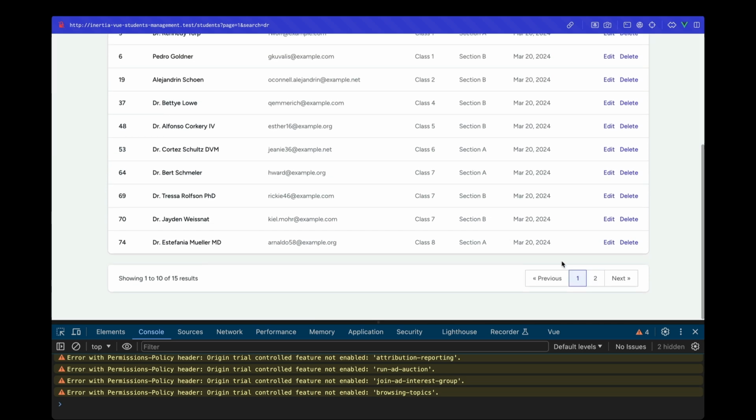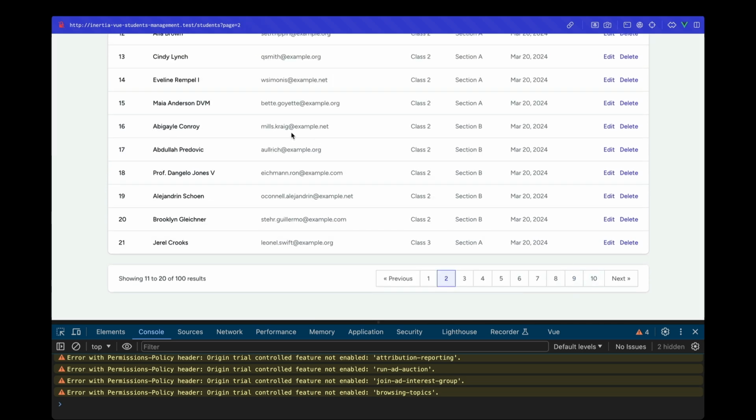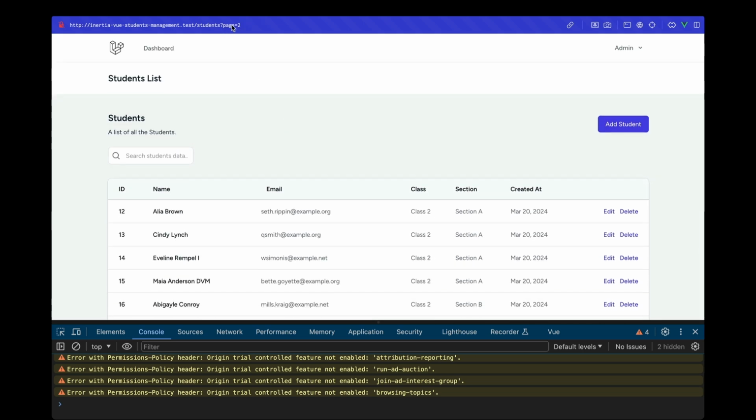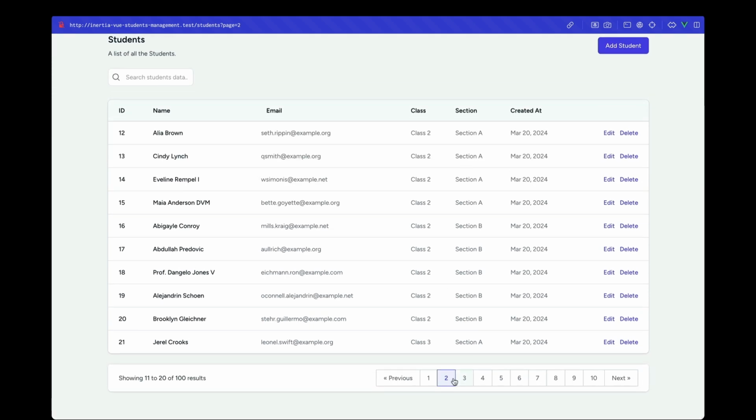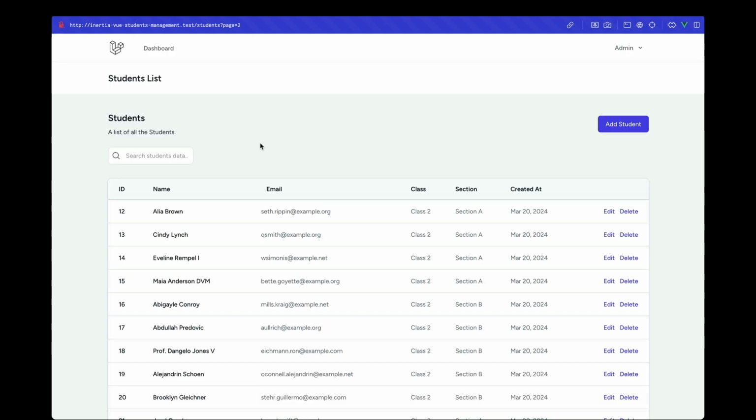So if I navigate to the second page, then as you can see, the search is now lost. So we need a way to retain that, and we will be fixing this in the upcoming video. Okay, let's now go ahead and fix an issue where the search value is being lost whenever we navigate between these pages. So let's try to understand what's actually happening in here, and then we will go ahead and fix it.